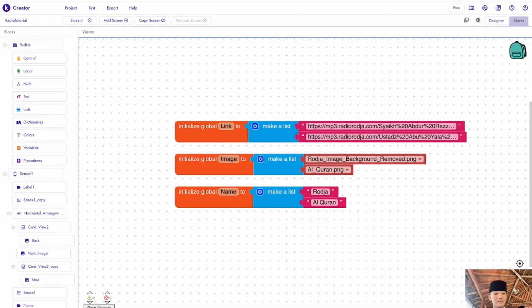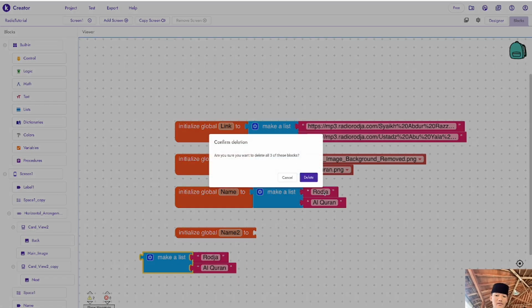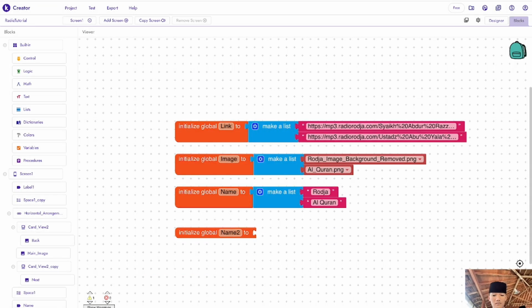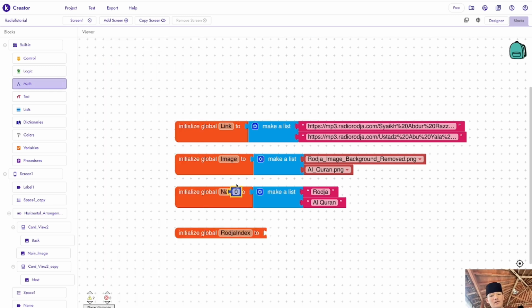And the last one, we're going to put another initialize global name. So we're going to duplicate it, but we're going to delete all of this. Then from name, we're going to change it to be Roja Index. So initialize global Roja Index 2. Here we're going to put some math, 2, 1. I will explain to you why I'm going to put 1.